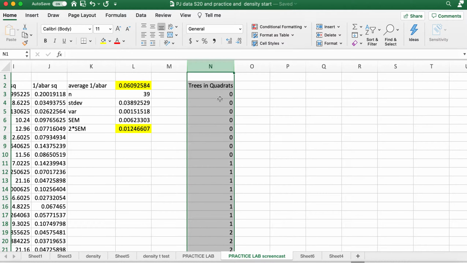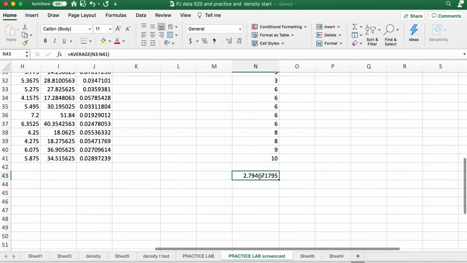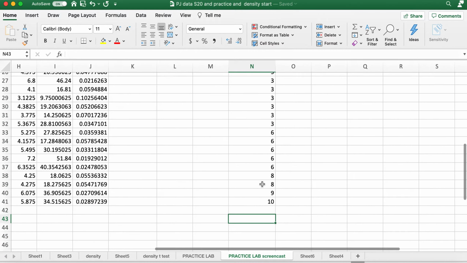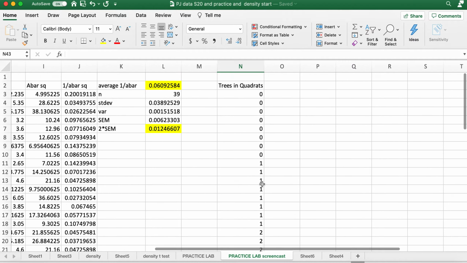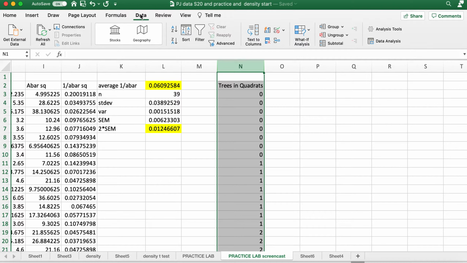I'm going to go into N. There are the same number of samples here, and I've already calculated an average. I'm going to get rid of that down there. These are my numbers of trees in quadrats. Now, what you can do is go to the Data menu at the top of the screen, and then you can sort them. The quick sort is the easiest one, A to Z, which I've done.